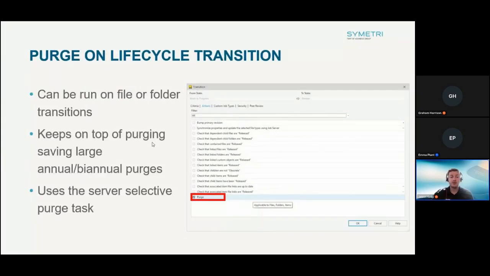The second purge that we're going to look at is to purge on lifecycle transitions. I think this one's going to be a lot more useful for people stopping the large annual or biannual purges that you're running. Because if you are running a large purge annually, it might have to be done over a weekend. You might have to run testing on it, and it can take quite a while and quite a lot of resource to make sure that you get that purge right with all of the criteria.